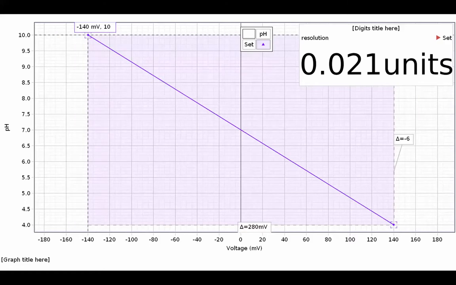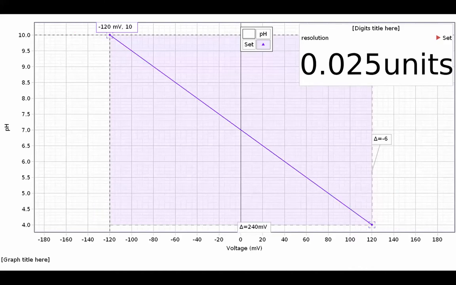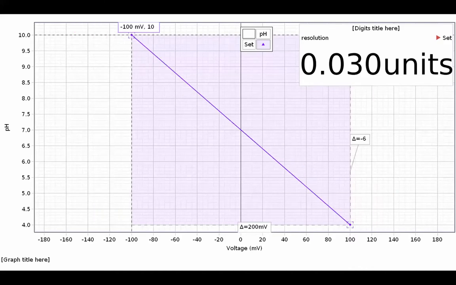So again, as the probe ages, the range will decrease and the resolution will increase. And ultimately, the user will need to determine what is the maximum resolution that can be tolerated for this probe. Once that maximum resolution has been reached, then the user will need to replace the pH electrode.